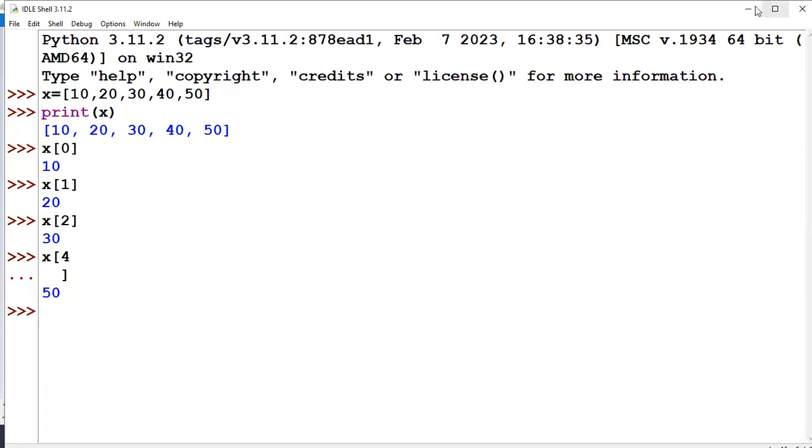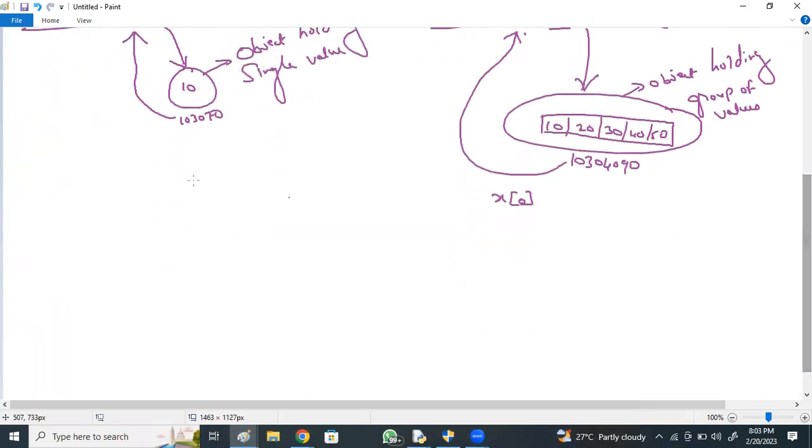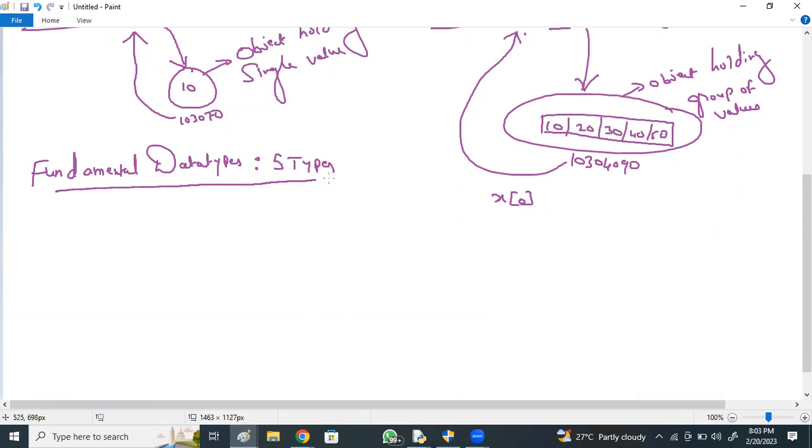So it is a collection of values, an object holding a group of values, multiple values. Now, fundamental data types. Fundamental data types are mainly of 5 types.